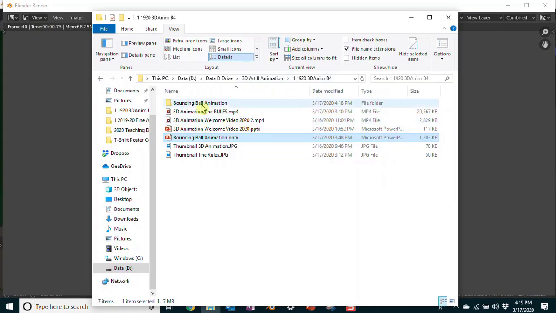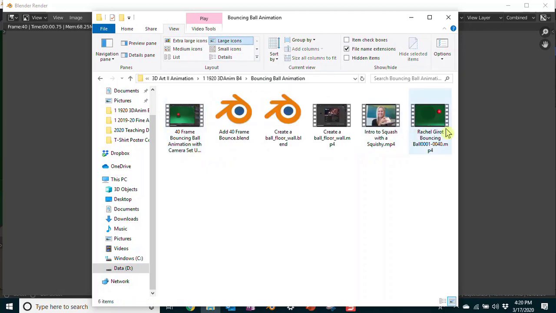So here it is, going to be in my bouncing ball folder. It's the Rachel Girot bouncing ball. It's got frames 1 through 40. Let's double click on this.